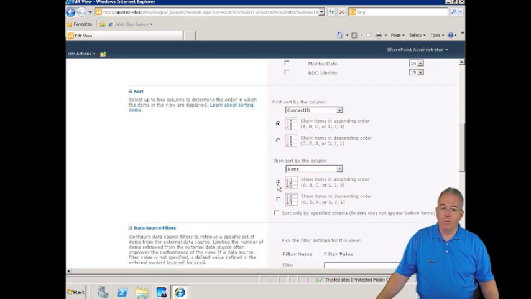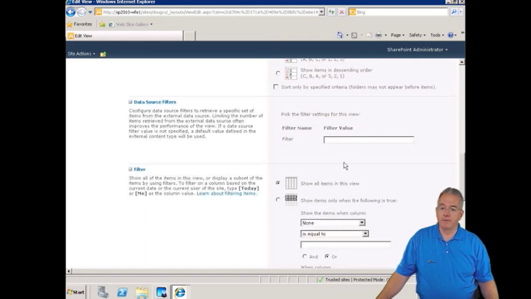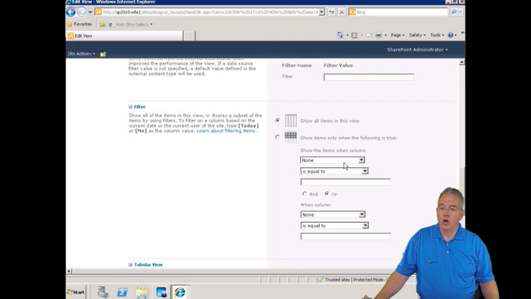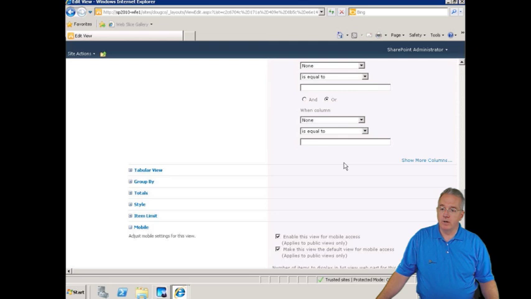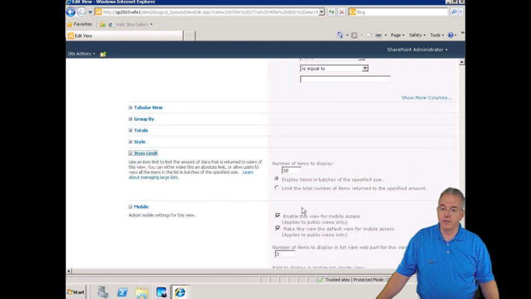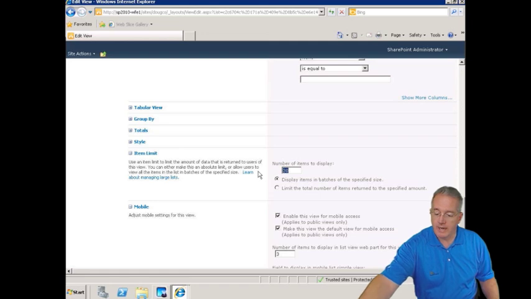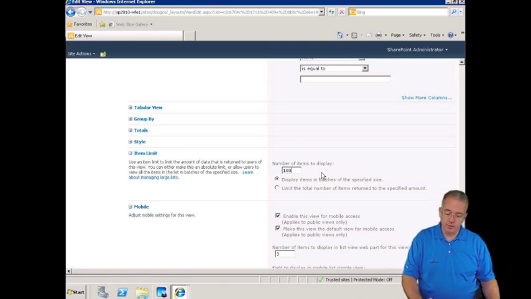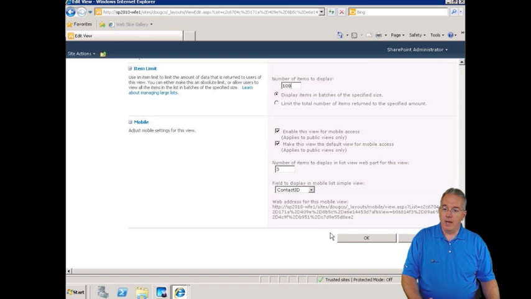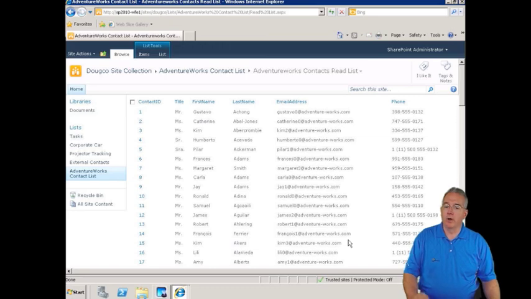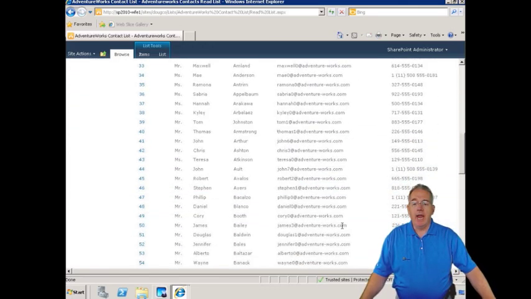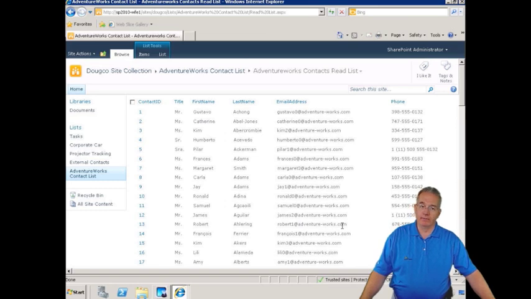I can identify where I want to sort it by. We're going to go ahead and sort it by our contact ID. And we can also have data source filters. I can filter stuff out. I can show all the items, or I can limit it if I want to do a filter. Let's go ahead and get into our item limit, because by default it's going to do 30. We're going to change that to 100 so that we can see all of these. And we'll say OK. So now you'll notice that we show a lot more data, and the data is a heck of a lot more relevant.